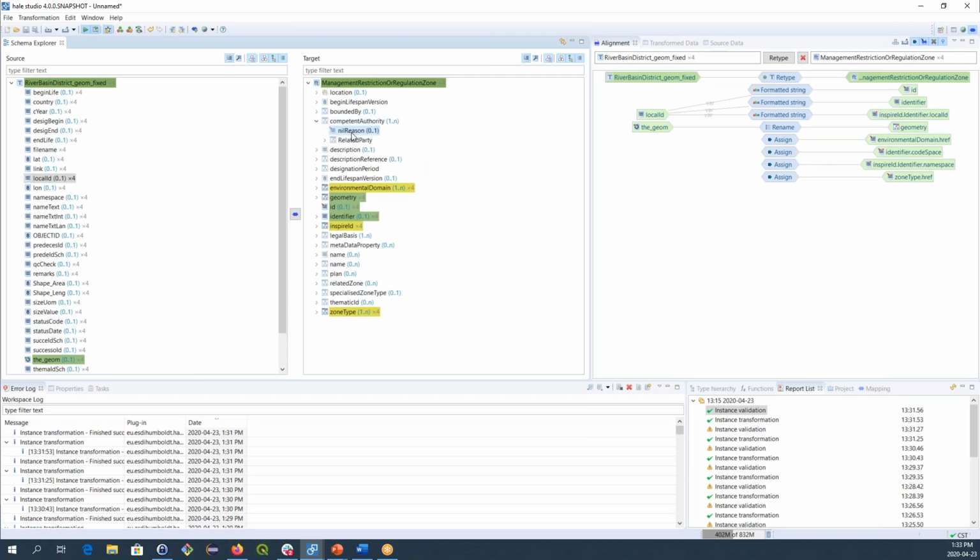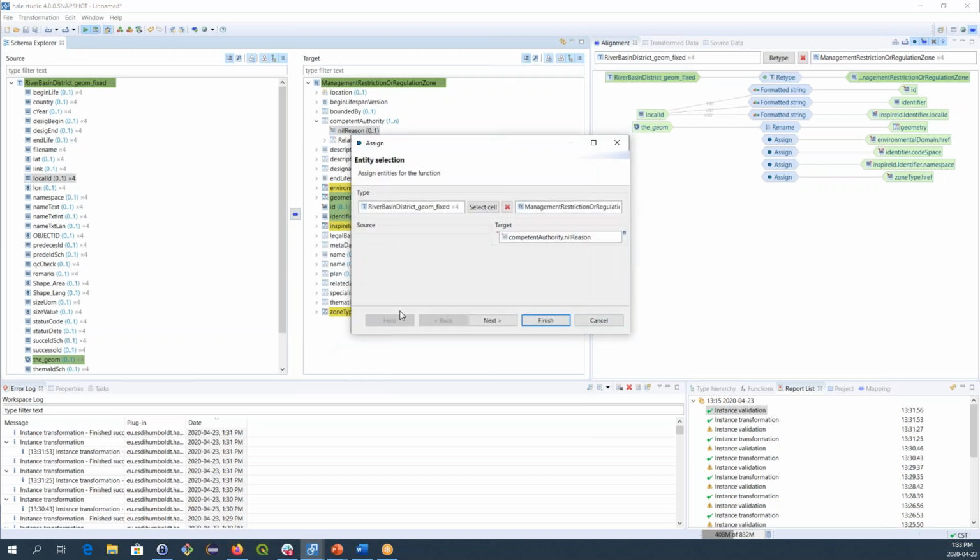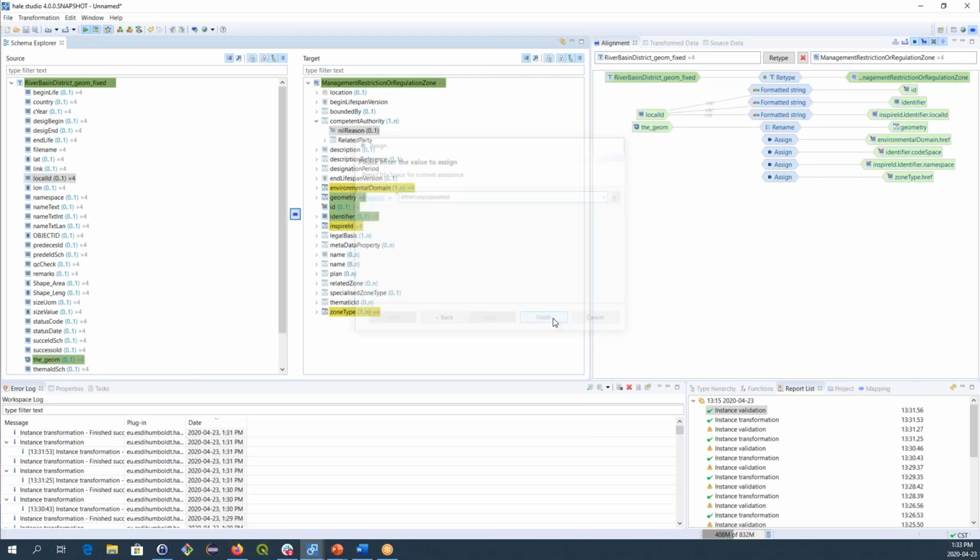Okay, so I'm going to set nil reason here. And again, when I want to set a nil reason, I'll use assign. I'll click here, click assign. Okay, click next. And I'll say other, oops, unpopulated. Okay, click finish.